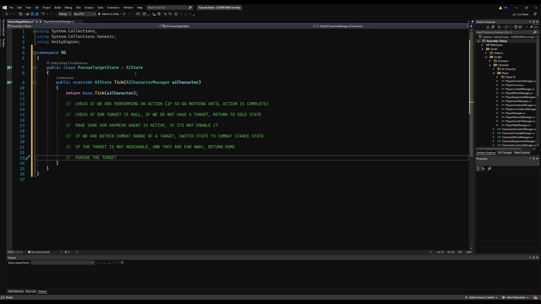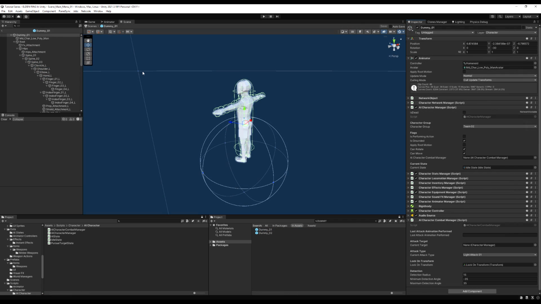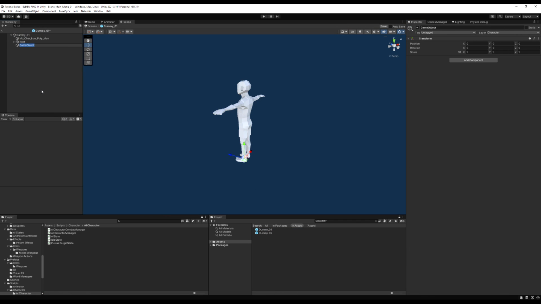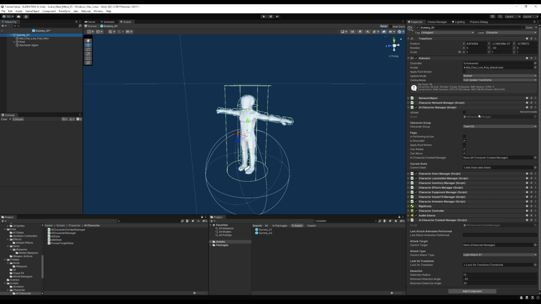Now there's multiple ways to do this, pursuing a target. I'm going to show you a couple ways, specifically on how to get a path. And we're going to do the pursuit using animations, specifically root motion animation, which is how Souls and Elden Ring handle it. So let's make an empty game object on our AI here called Navmesh Agent. It's very important this is an empty game object and it is a child of your main object. I'm going to add the Navmesh Agent component to this.